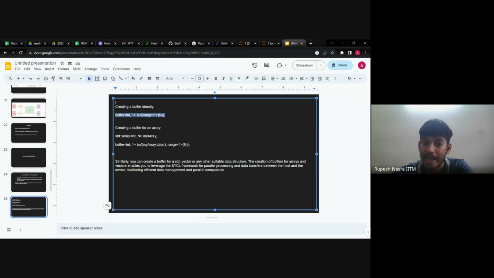Similarly, creating a buffer for an array. In this case, a buffer is created for the integer array named my array. The data member function of the array provides a pointer to the underlying data, which is then used to create the buffer. This allows us to work with the data in the array using the buffer in our SYCL code. And similarly, like above, we can create a buffer for a vector or any other suitable data structure.